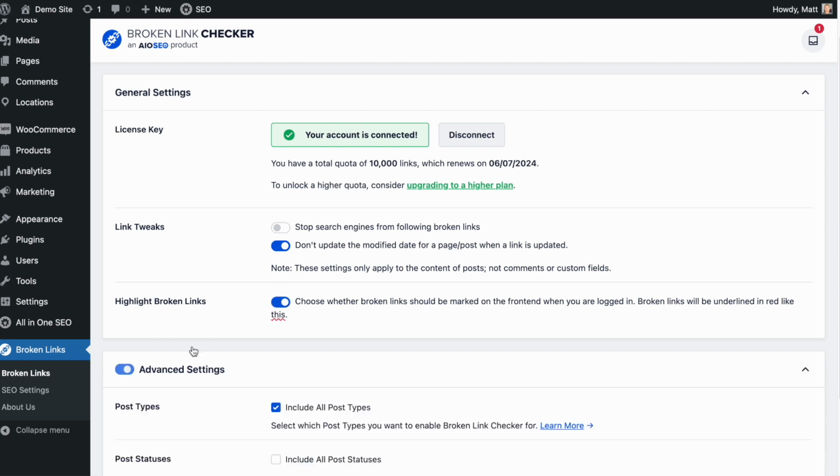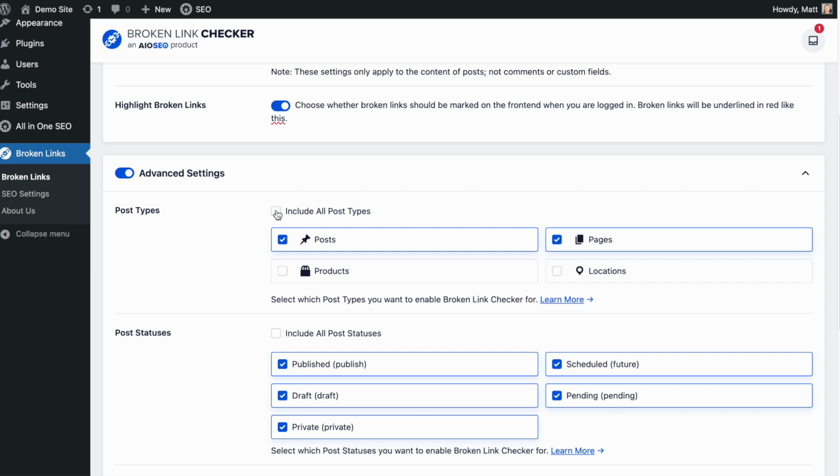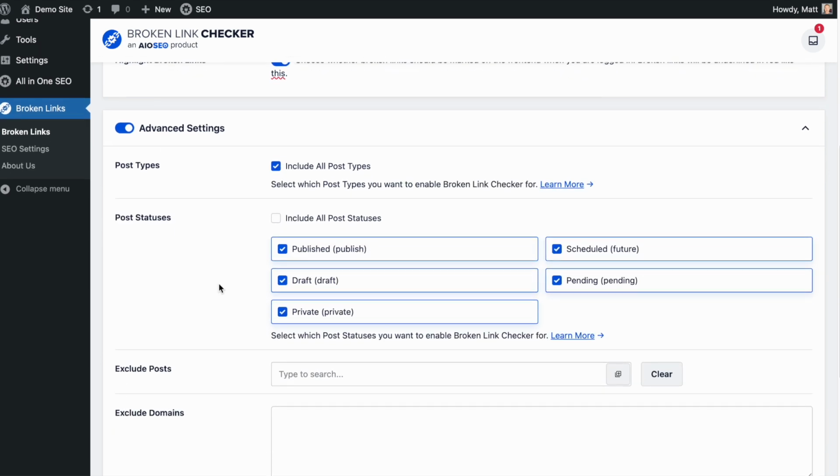Below that, we have advanced settings. So this is saying, do you want to apply Broken Link Checker to all post types or do you want to pick and choose what post types? Most people are going to want all post types. And then below that, post statuses.